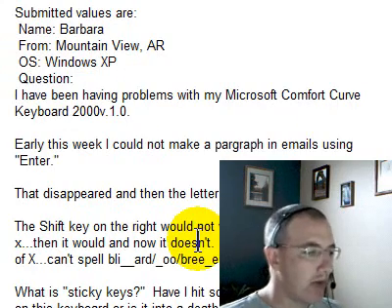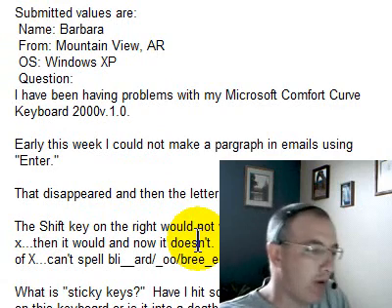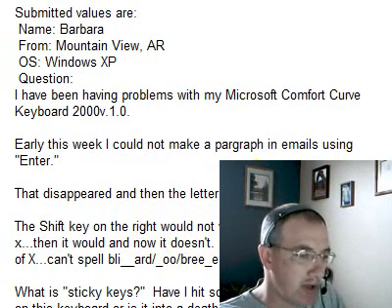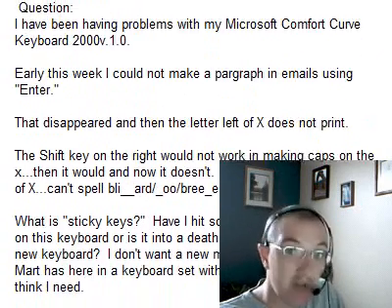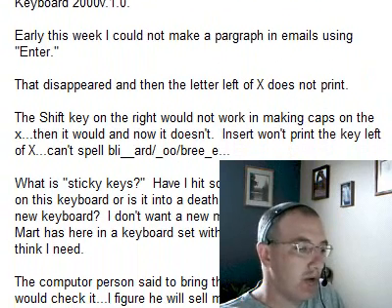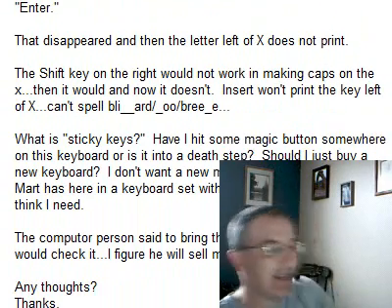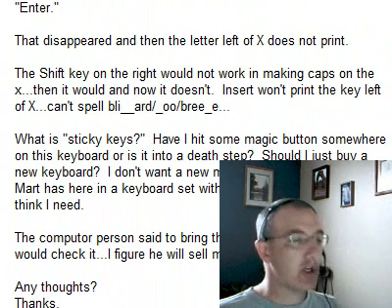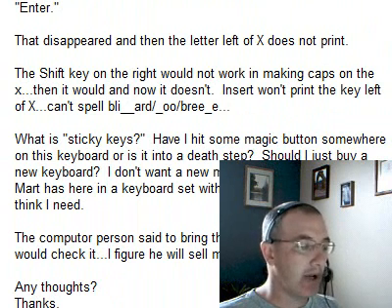splashdata.com. Barbara's writing in about a problem with her keyboard, and she's having some problems with the X not doing what it's supposed to. One of the shift keys isn't shifting when it's supposed to, and then she's also asking what sticky keys is and wondering what she can do to possibly get this up and running.